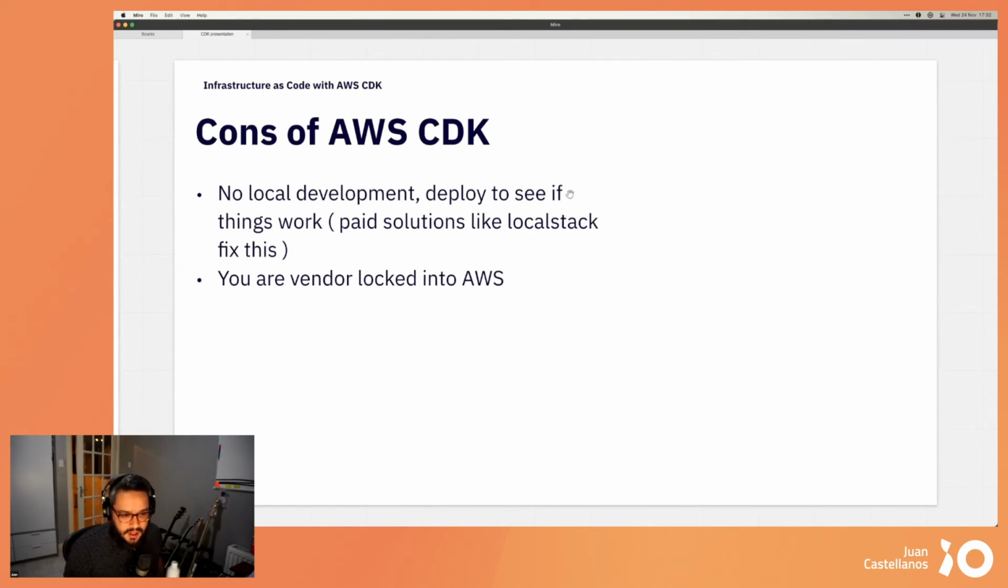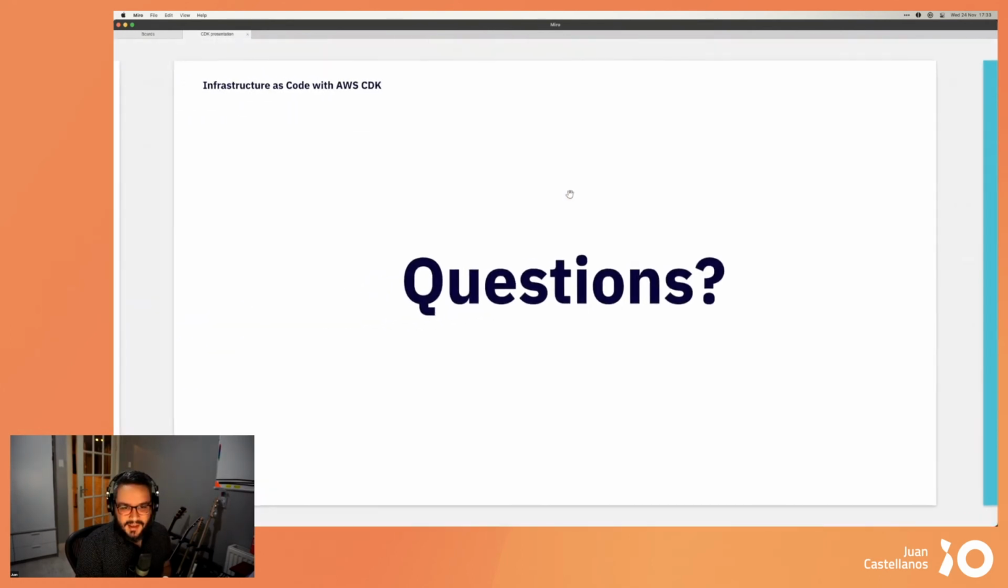And maybe another con is also that you're vendor locked into AWS, even though I see a lot of traction in the concept of CDK itself. So I hope in the future we can have one standard that will work with Azure and Google Cloud and AWS. I think those are the cons. Probably I'll work more with it and find out more things. And now it's time to ask some questions.